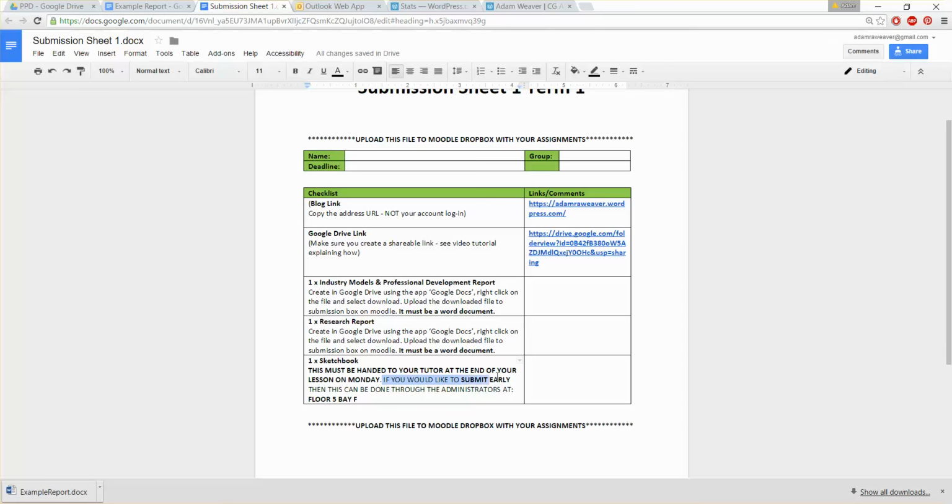If you would like to submit early, those of you that are ahead, if you've had enough of carrying it around, if you just want to get rid of it first thing Monday morning, then this can be done through the administrators at floor 5, Bay F. Most of you have been to the 5th floor office. As you walk in, you turn right. On the right hand side, you've got 2 little interview glass rooms. Just past that, you will see a little desk with 2 lovely ladies, Mandy and Hazel.